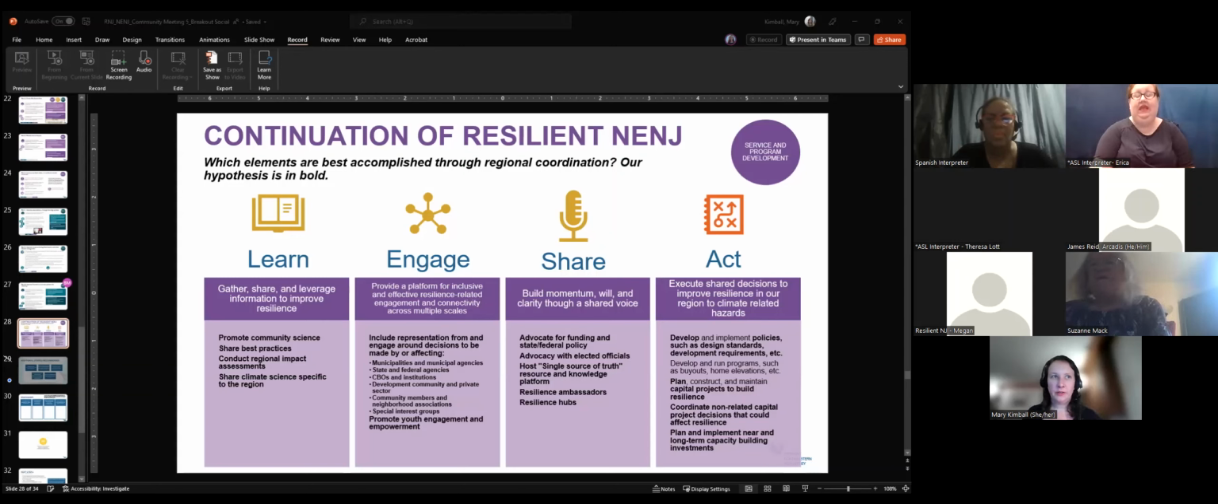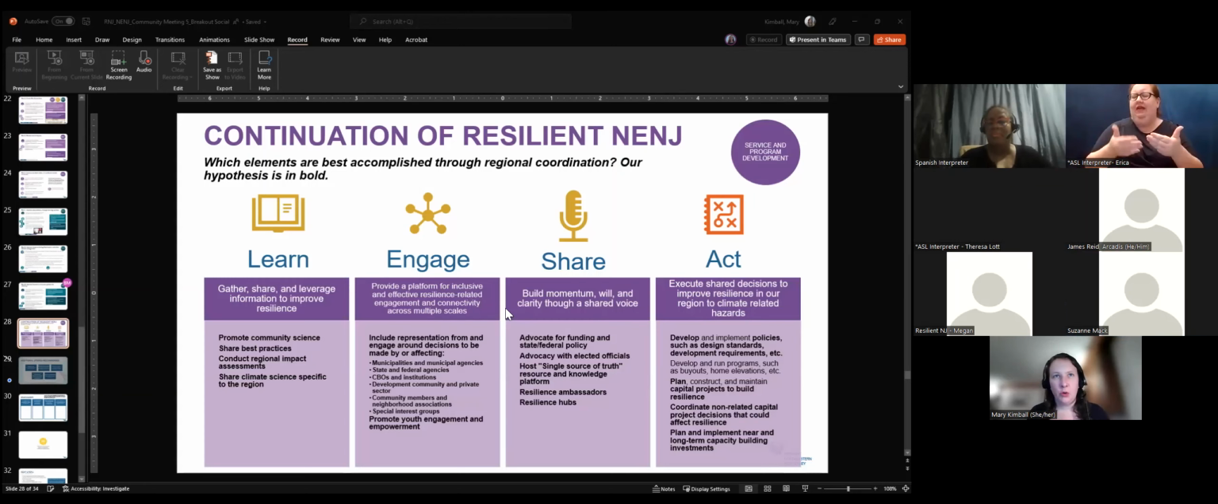Well, then moving on to this concept of continuation of Resilient New Jersey, something that we've been talking about is, what are the different elements that we've been advancing through Resilient New Jersey, and what are the different components of ongoing regional coordination? And what we've identified here is the need to continue to learn, to gather, share, and leverage information to improve resilience, the need to provide a platform for inclusive and effective engagement across multiple scales, and also to build momentum, shared political will, and advocate through a shared voice, and then also to act, to execute shared decisions and improve resilience across the region to climate hazards.